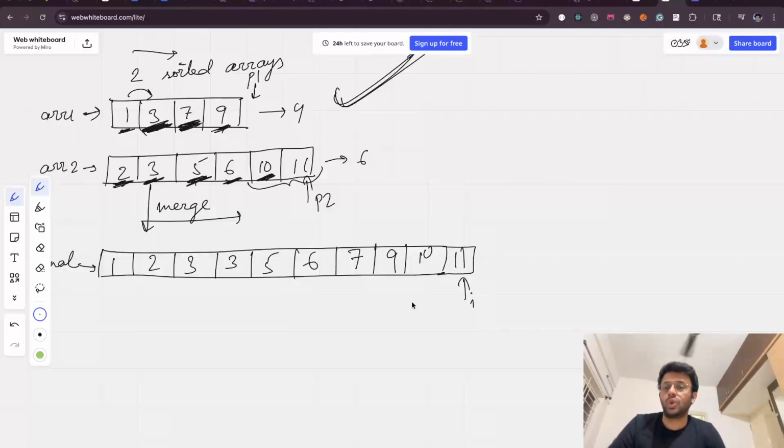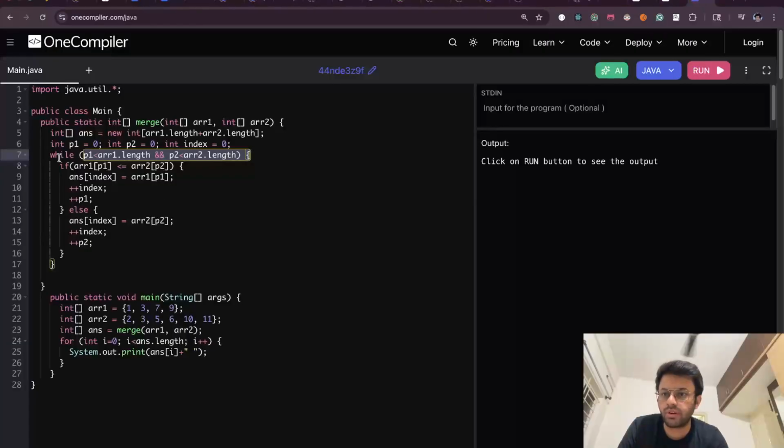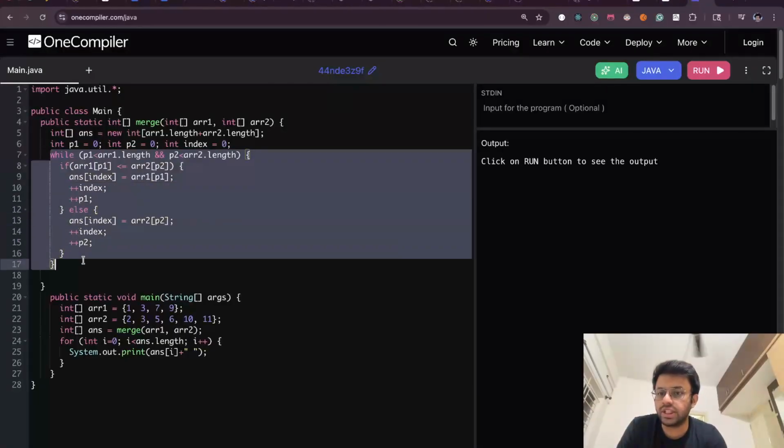Okay. So the first while loop will get over if both of the arrays get over simultaneously, but that will obviously not be the case. One array will get over first. So this while loop will get over if one pointer reaches the end of the array. Now, whichever array is remaining, I need to place its remaining elements in my final array.